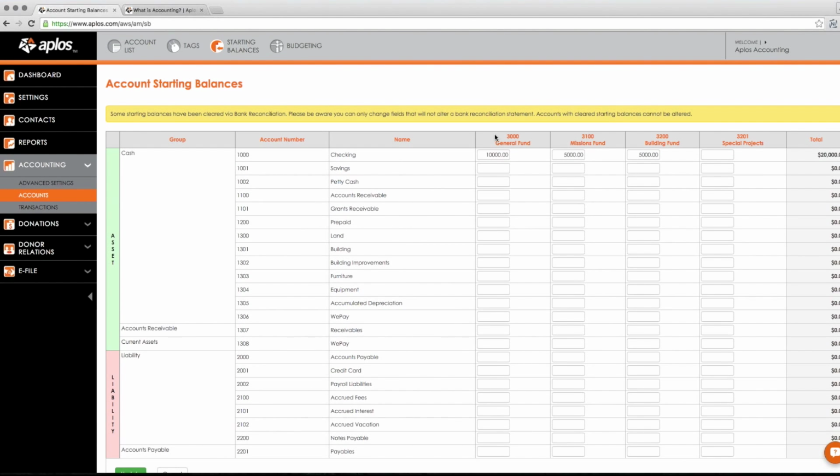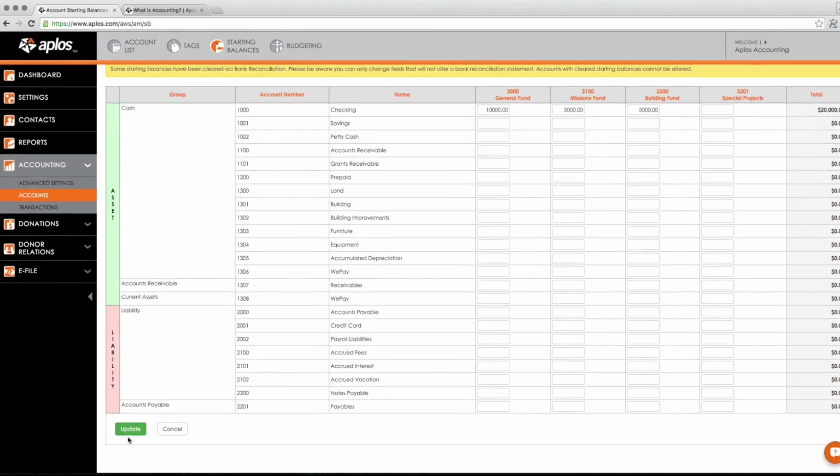So I would go through there, I'd find those balances, and then you're going to parse those out per fund. Here I've got an example, $20,000 beginning balance for my checking account. So let's say that the total balance of my checking was $20,000, and I'm saying that out of that $20,000, I want 5 set aside for building, I want 5 set aside for missions, and I want 10 set aside for general. So pick the day, find the balances, divvy the balances throughout your funds, and then click update.